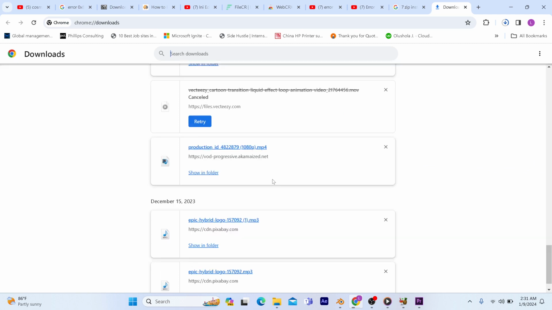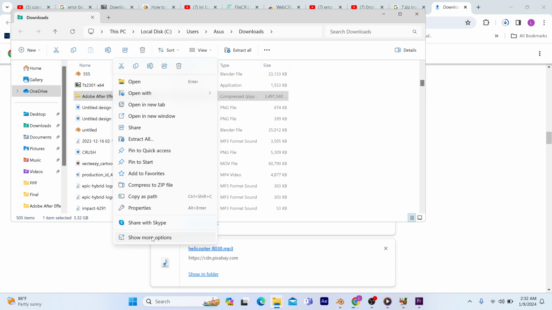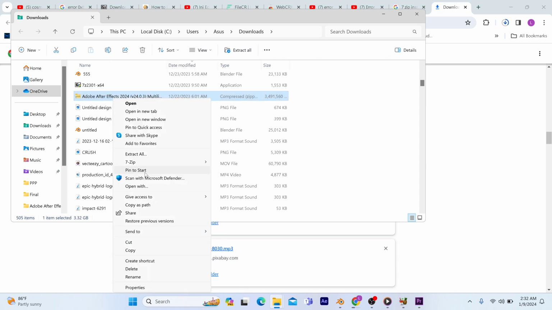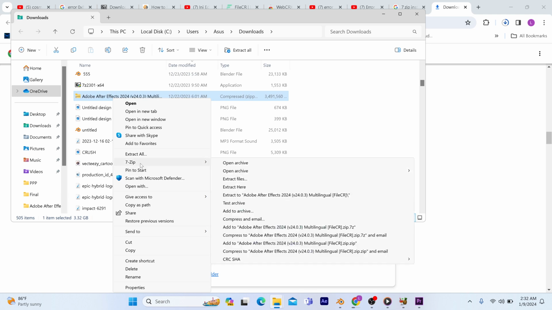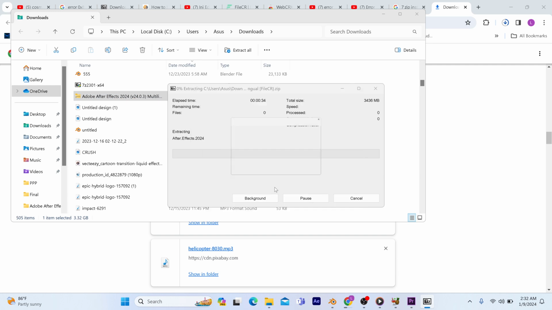You click on the folder. After clicking on the folder, you right click and you move down to show more options. After clicking on the show more options, the option menu will change. Then you branch out to extract all. After you click on extract all, then everything will be successfully extracted to the folder that you have been clamoring for.